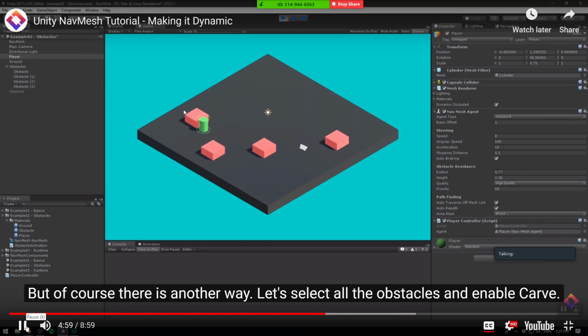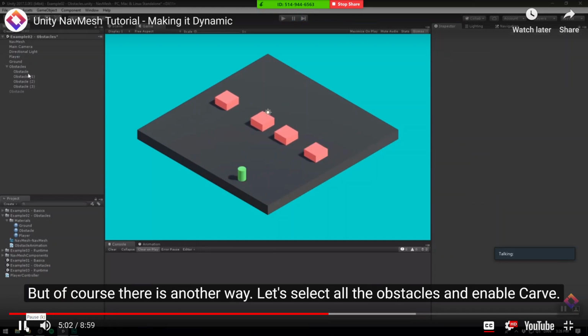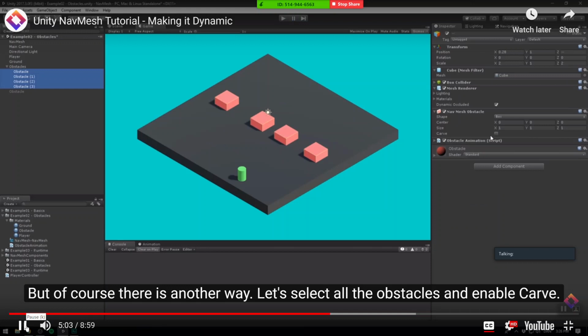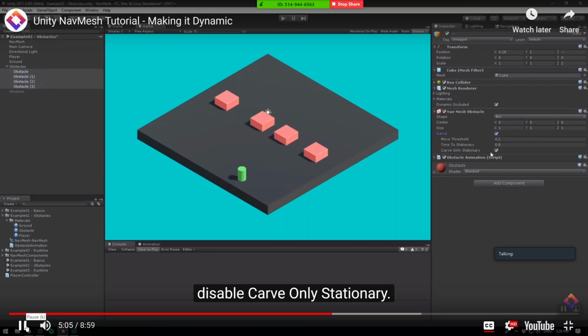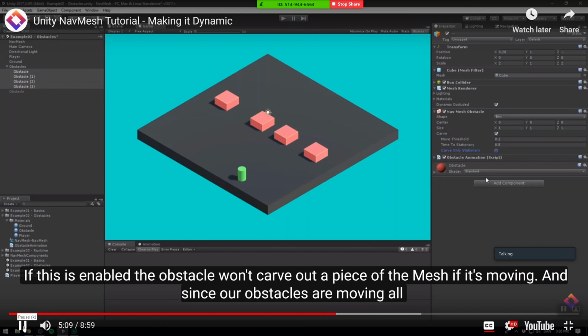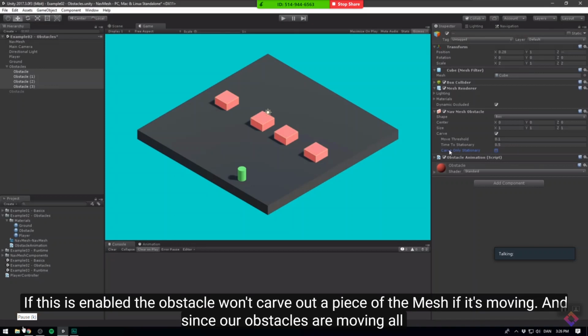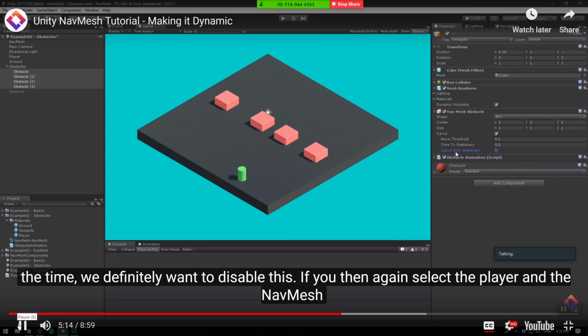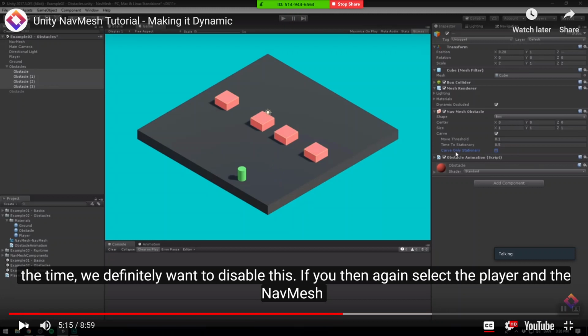But of course there is another way. Let's select all of the obstacles and enable carve. We'll also make sure to disable carve only stationary. If this is enabled, the obstacle won't carve out a piece of the mesh if it's moving. And since our obstacles are moving all the time, we definitely want to disable this.